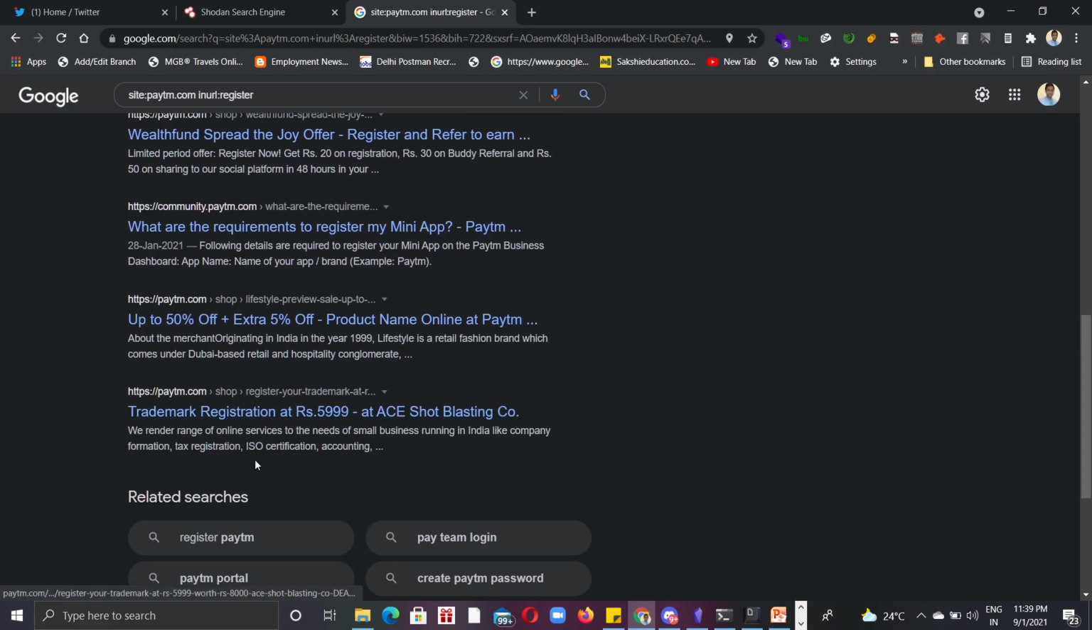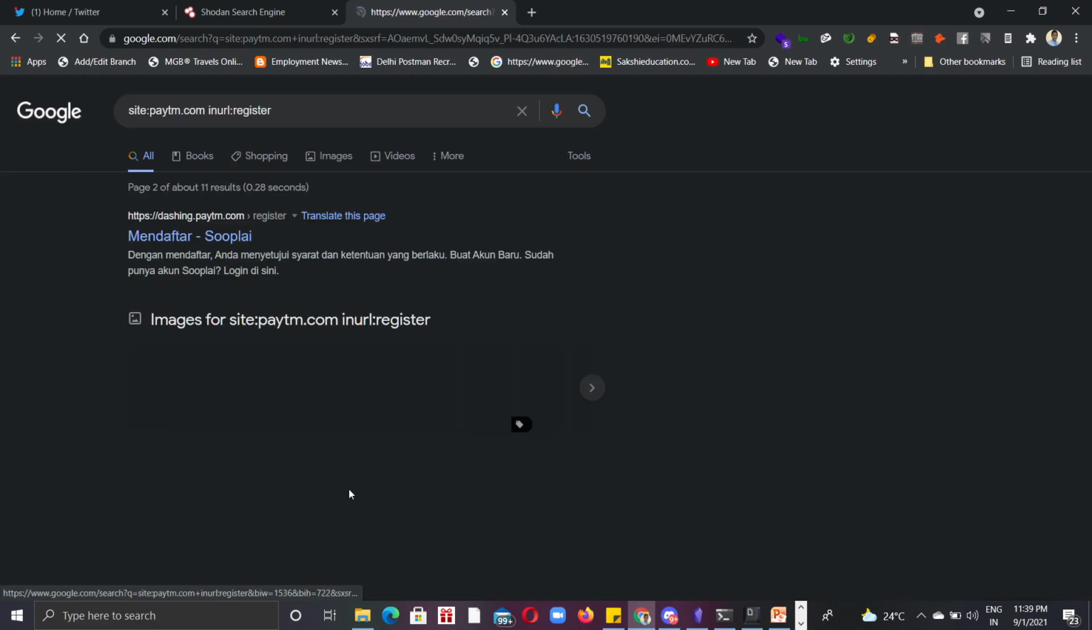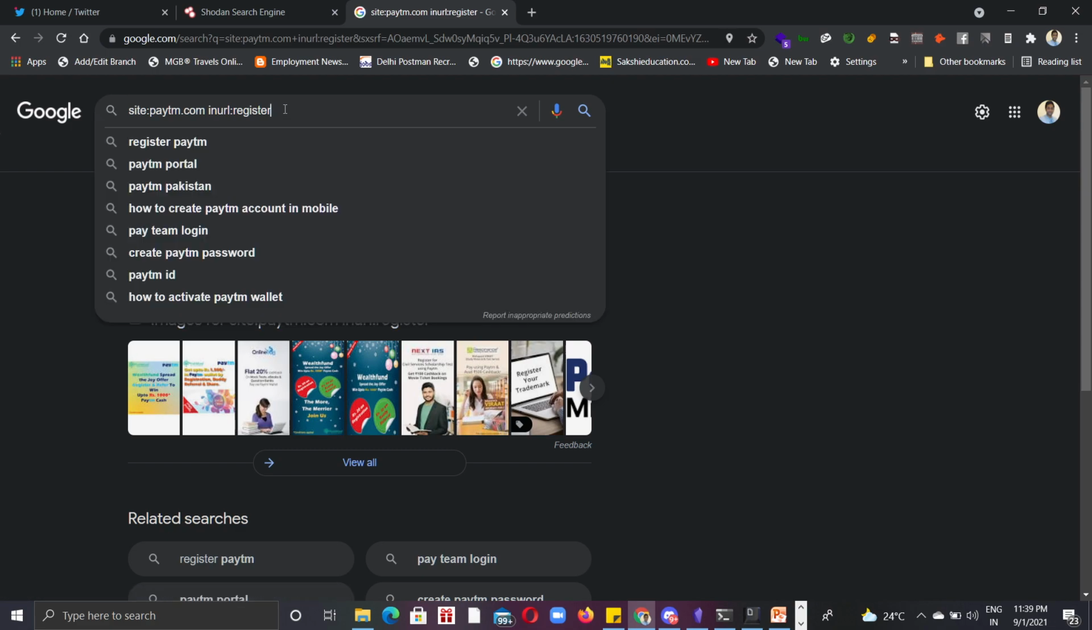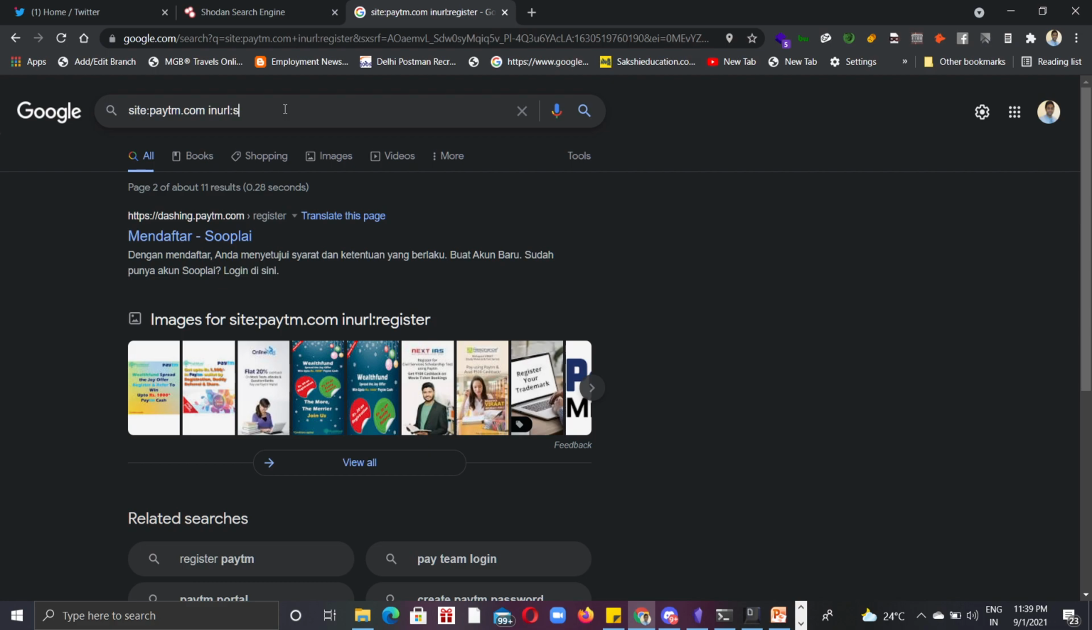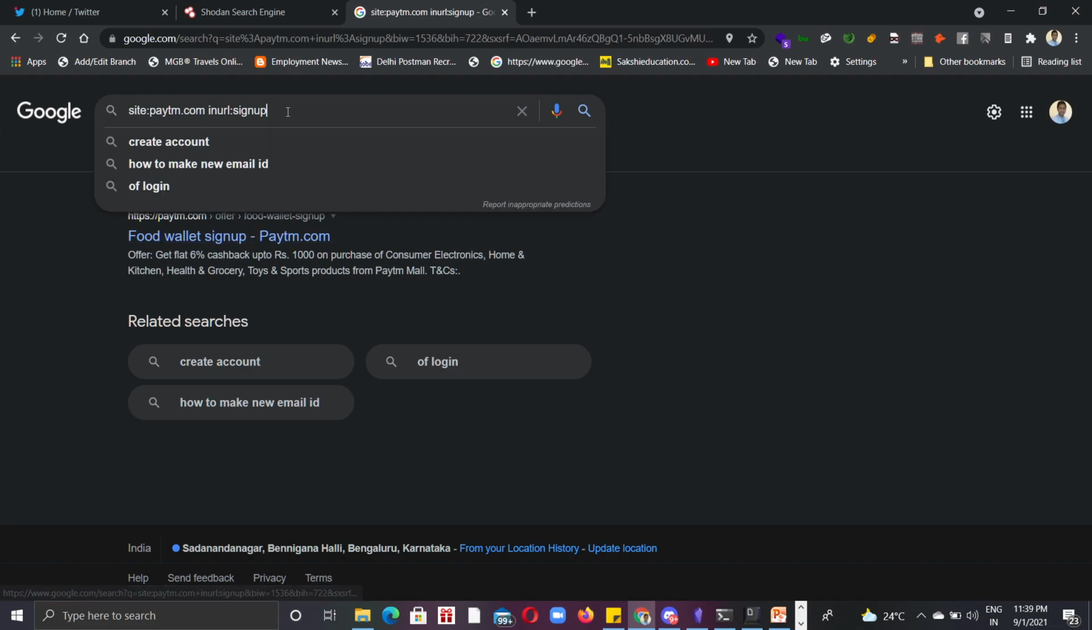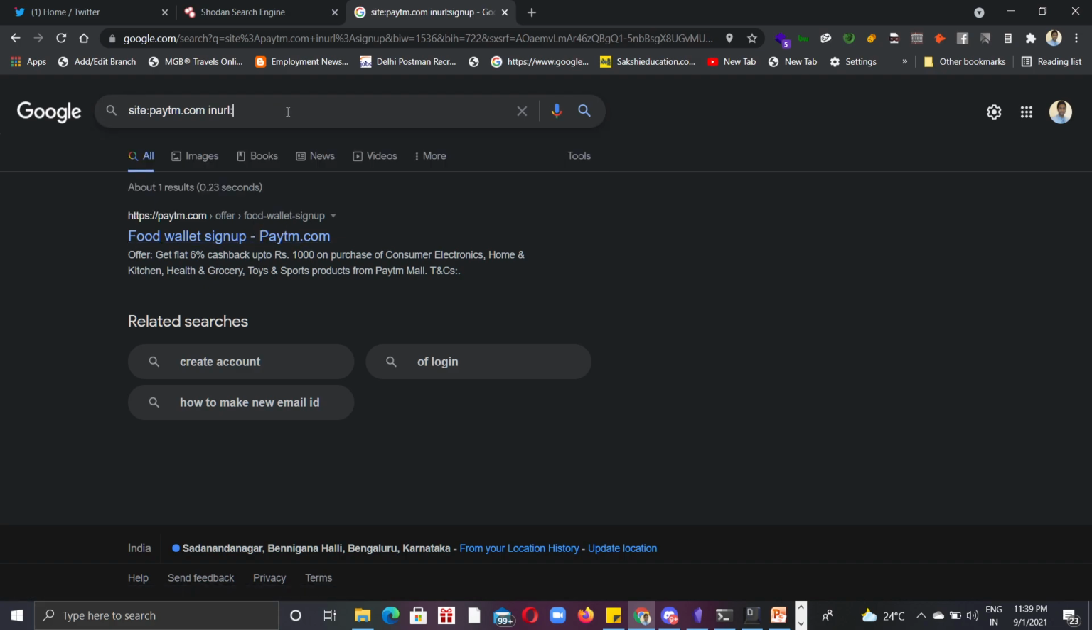So there is a second page as well, dashboard.paytm.com. You can try it out, right? Instead of register, you can try sign up. Register and sign up are the same, but I'm curious to see. Food wallet sign up is there. Is there any login?